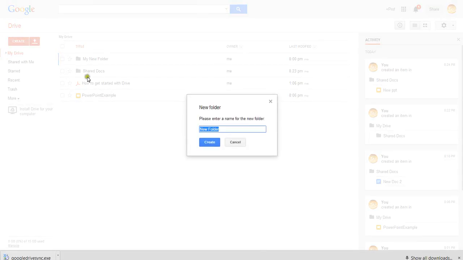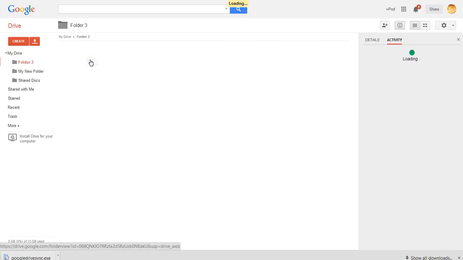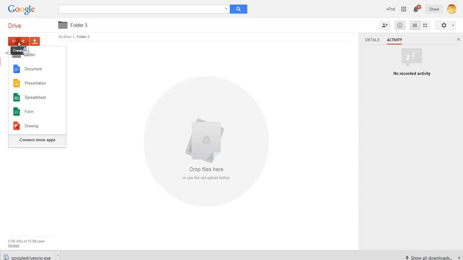If I click on Folder, it'll ask me to create the name for my folder, so I'll call this Folder 3, and I'll click Create. And then it'll add that folder to my drive, and you can see that I've been in here before creating other folders. If I want to go into that folder, I'll click on it, and then inside of that folder I can create another folder or any other type of document.